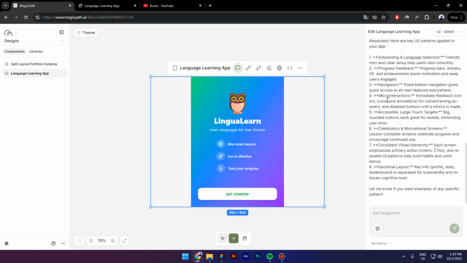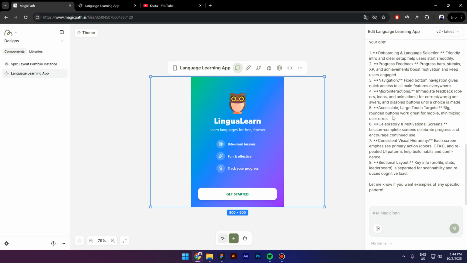So let's move to the next one: micro interaction, immediate feedback, colors, icons, and animation for correct and wrong answers, and disabled buttons until a choice is made. Then we have accessibility, large touch targets. Big rounded buttons work great for mobile, minimizing user error. And celebratory and motivational screens, lesson complete screens, celebrate progress, and encourage continued use.